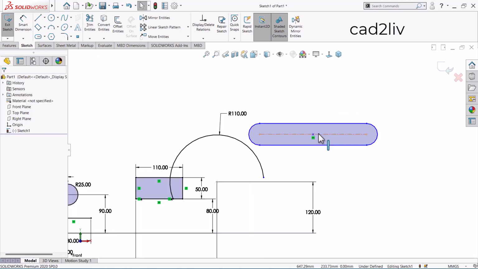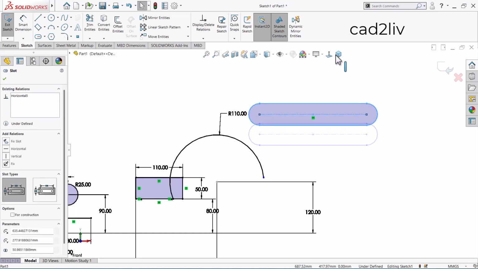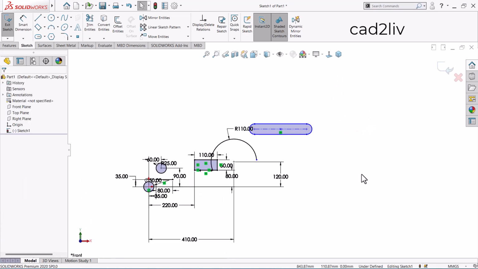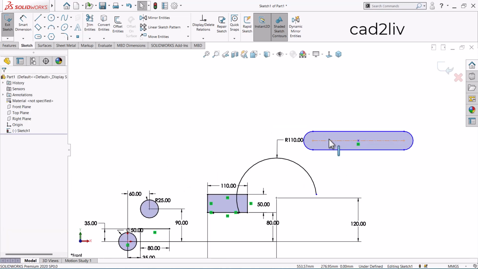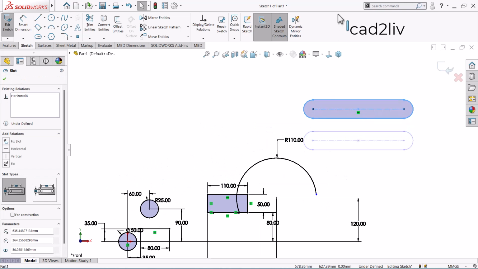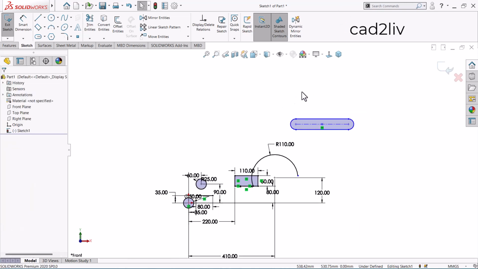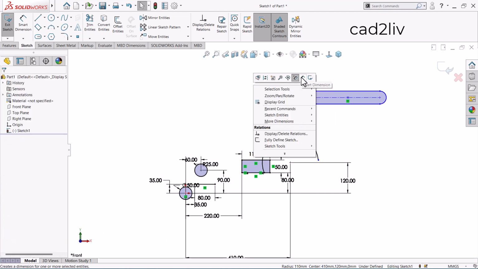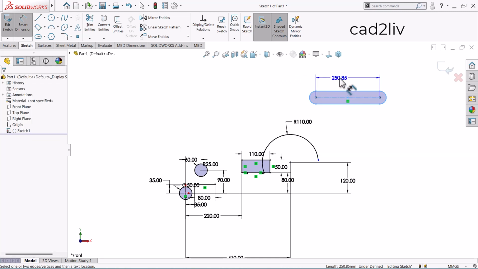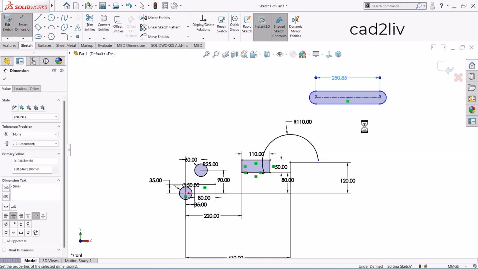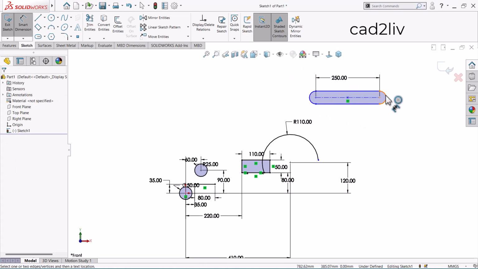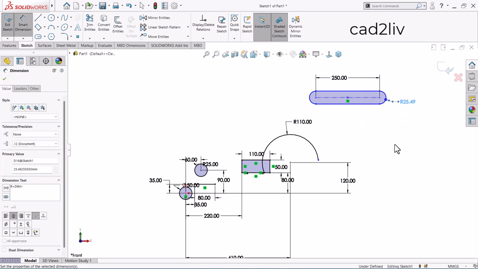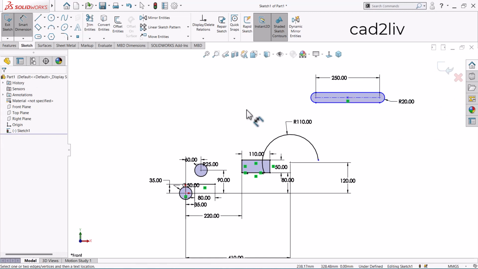Now we have to define the dimensions. Let me drag this slot upward, because I do not want to get mixed up with the previous sketches. So first of all, we need to give the linear dimension, which is the length of this slot. And then we have to define the radius or the diameter, which is going to be 20.